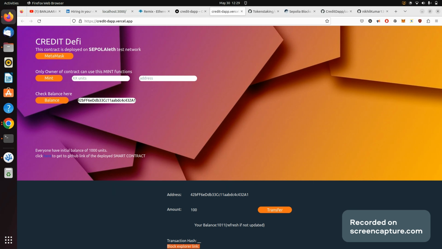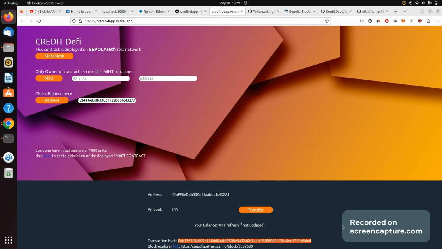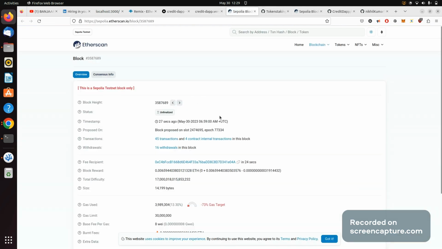And one thing, this project is deployed on the Sepolia network. The transaction has completed, and here is the transaction hash, and here is the link to the block explorer. Just click the blue link button here, and you can see the explorer, 27 seconds ago.